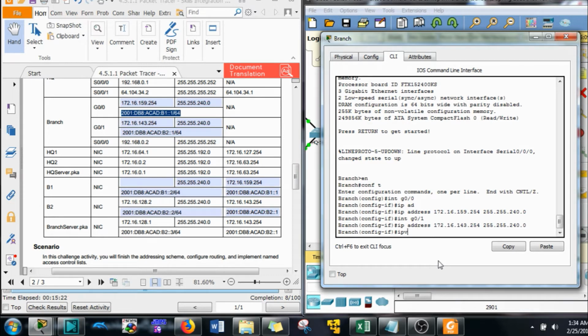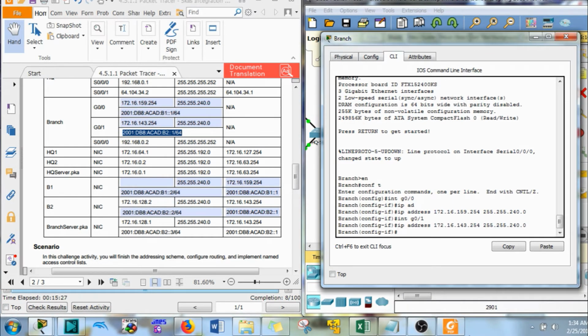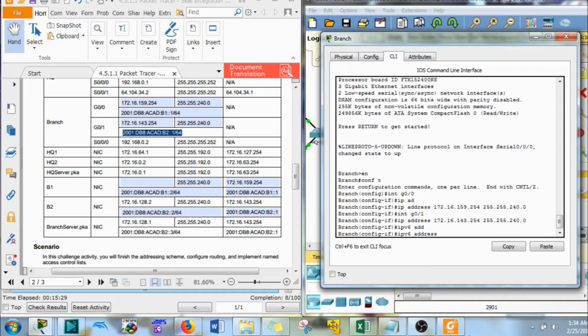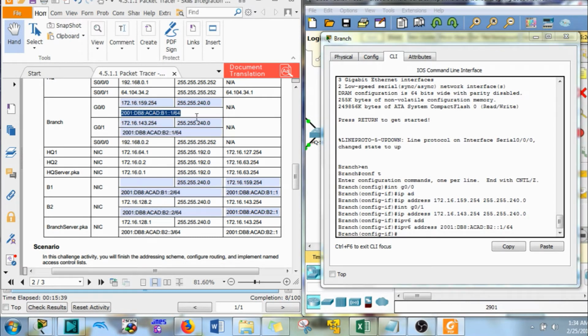IPv6, what interface are we on? G0/1. Copy that one. IPv6 address, paste that one in there. Enter. Then we will do this one up here. Copy.